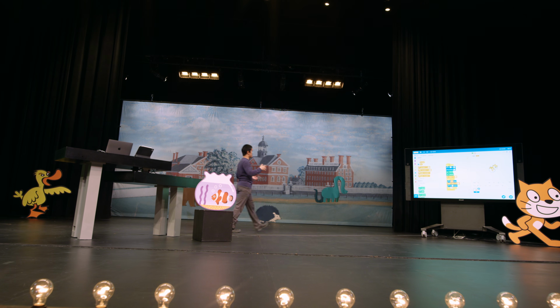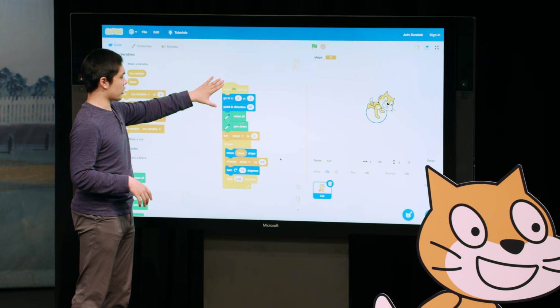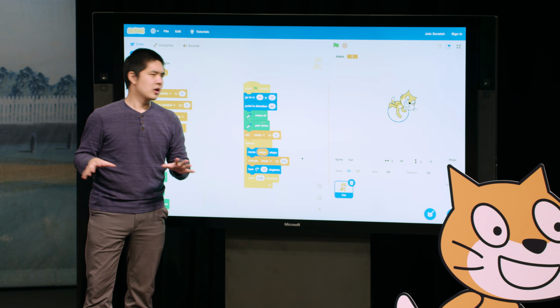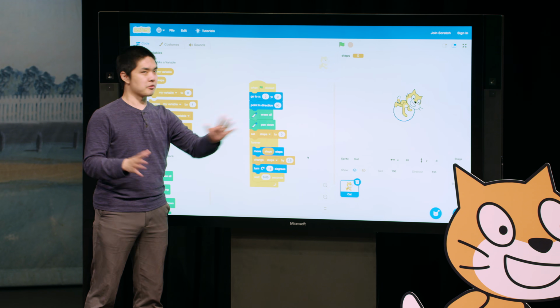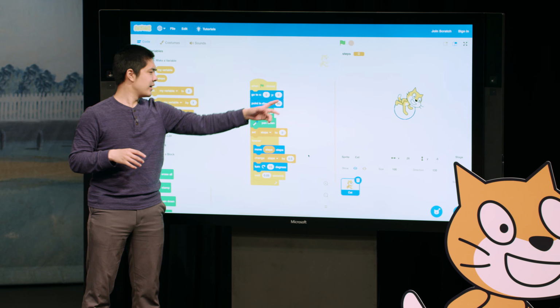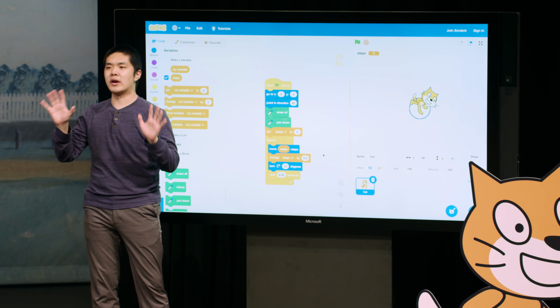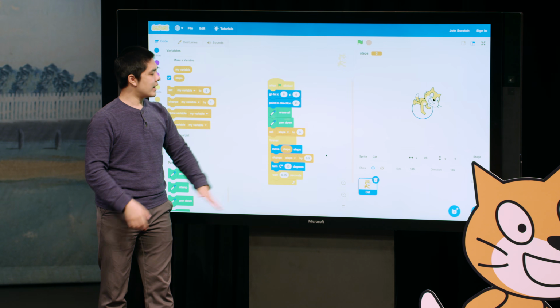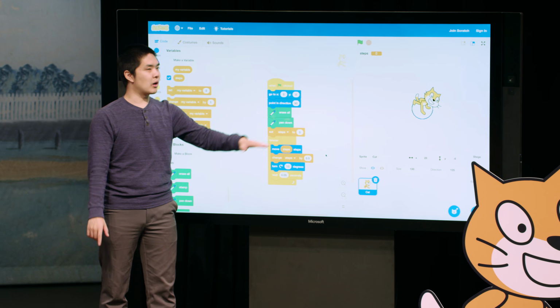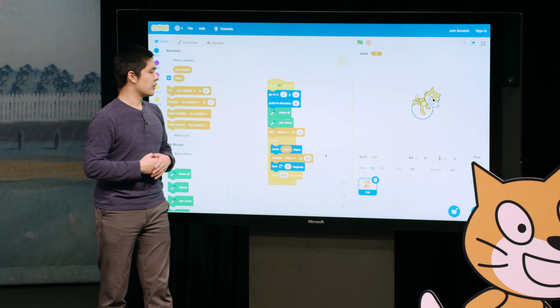So what's going on now with all of these blocks? Well, to try and recap, at the very beginning, when we first start the program, we're doing a little bit of setup. We're saying have the cat go back to 0, 0, just to the center of the stage. Have it point in 90 degrees, meaning point to the right, and erase everything. So if there were already things drawn on the stage, just erase them so that we can start fresh. And now, put the pen down, meaning wherever the Scratch cat moves, the pen is going to follow, and it's going to trace those shapes.